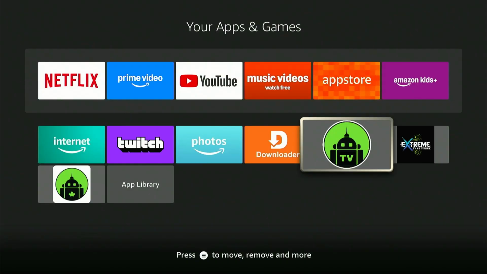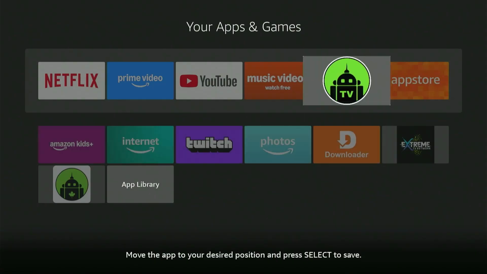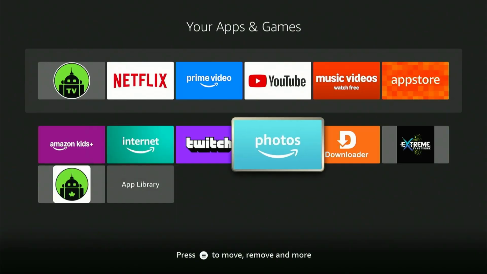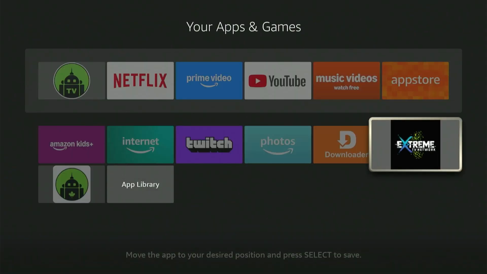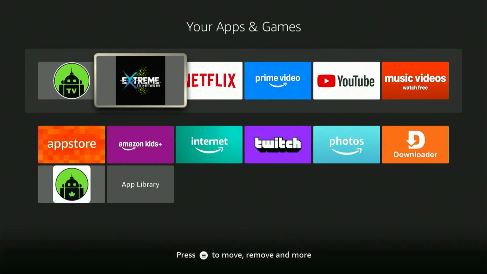So you just want to highlight it, hold down the OK button until the screen behind it blacks out. And then you can move it up to where you want. Click OK again to drop it. And the same thing with this one. So these are basically going to be the only 2 apps that you're going to need.